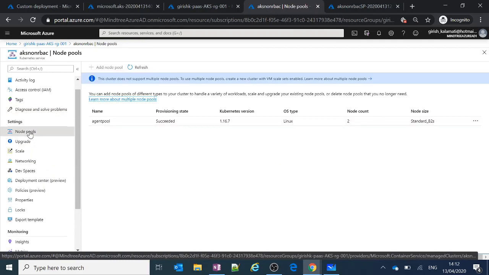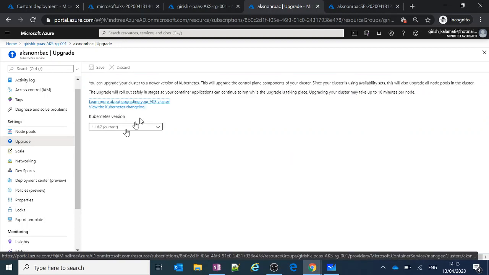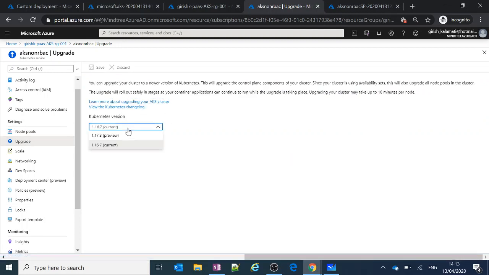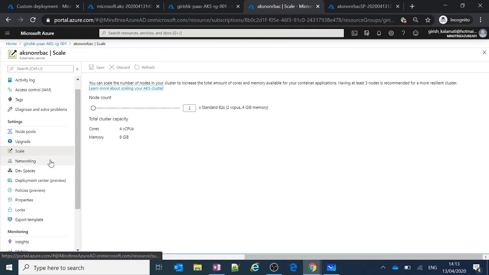The node pools would have spun up the agent pool, and the agent pool has a node count too, which means I should have two Linux virtual machines running with this particular Kubernetes version and B2s size. You can always upgrade the versions to any of the latest stable ones by just clicking here, setting it to the highest version, and saving it. That's it. You do not have much headache managing or updating your cluster.